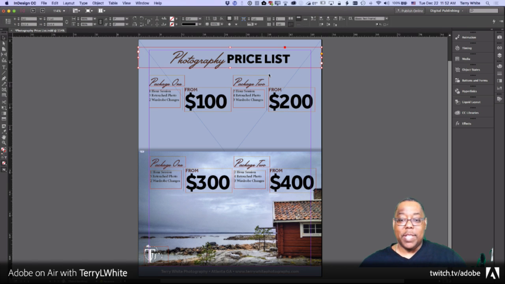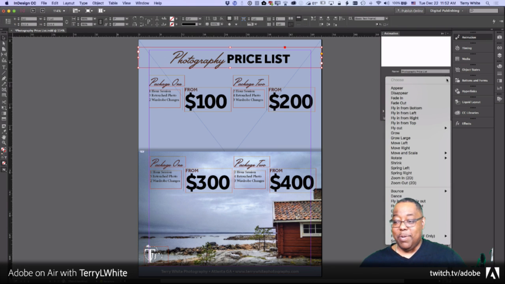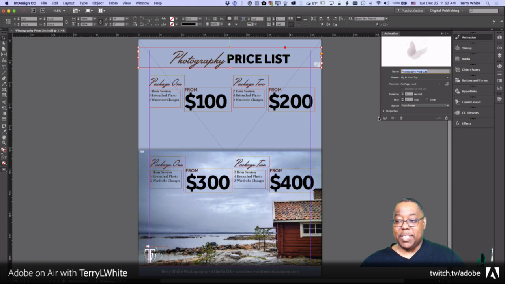What I want to do is I want that to fly in from the top. So I go to my animation panel, and I don't have to know how to program anything. I can just say what I want. I want it to appear. I want it to fade in. I want it to fly in from the top. And it gives me a little preview of what that might look like.